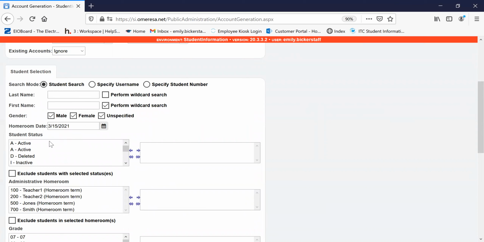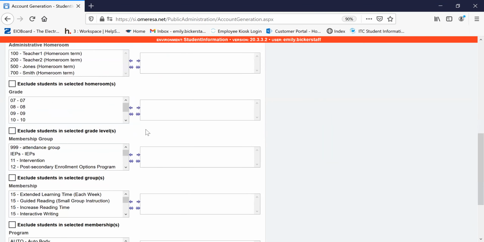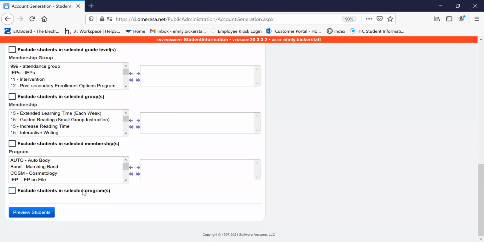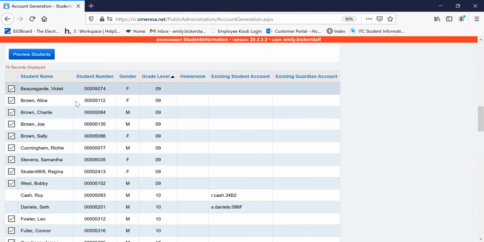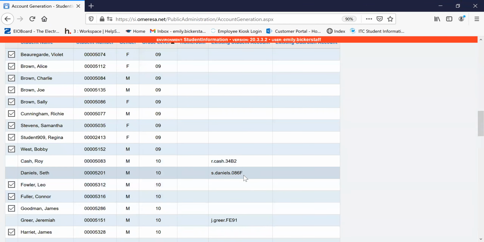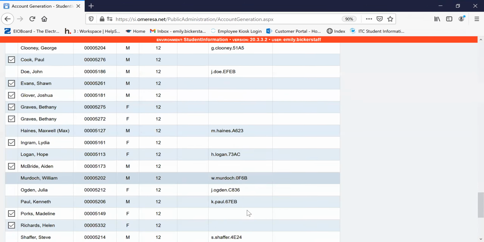Student selection. So here's search mode, student search, specify username, specify student number. Homeroom date, you can just leave as what it is. You can pull any of those over, or you can leave it blank and it'll pull them all over. You can click preview students. And you'll see down here, here are the user or student accounts that are listed for some of these students.